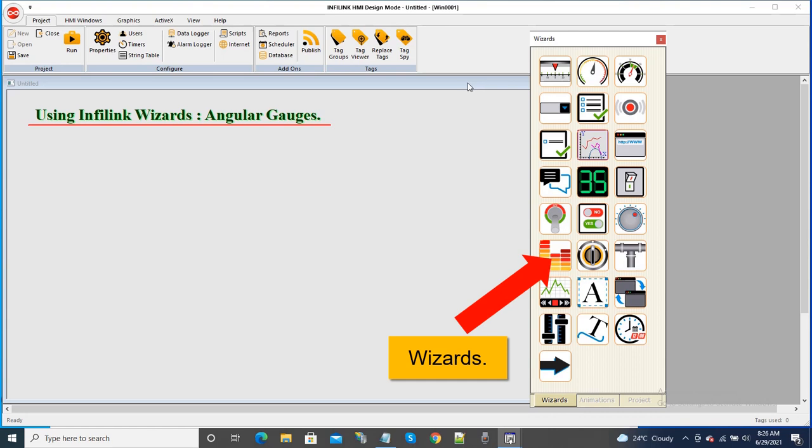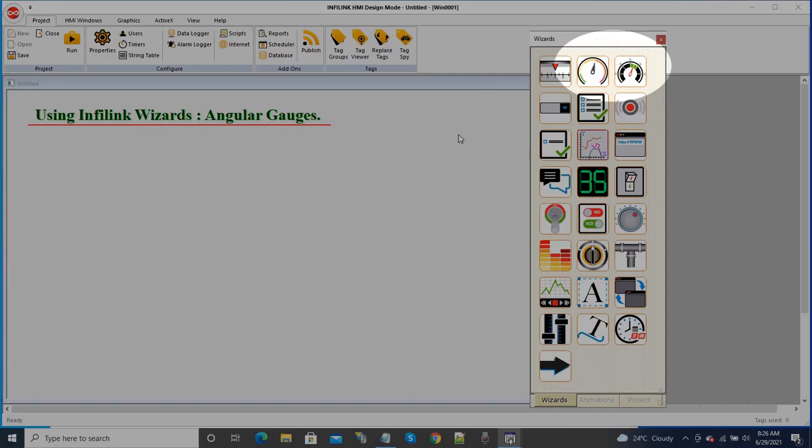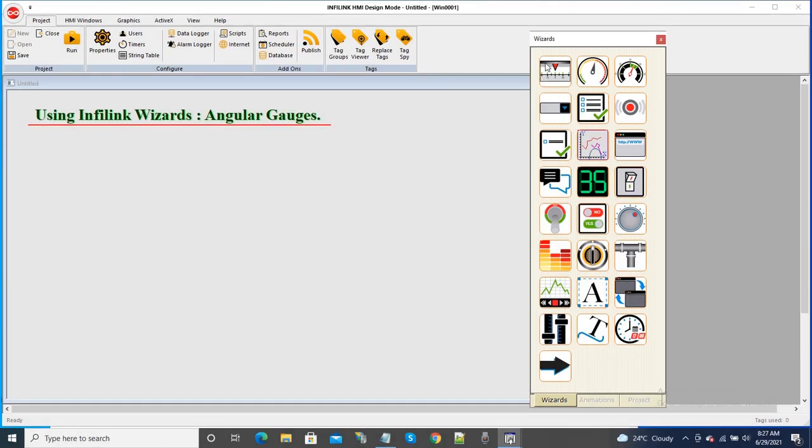Many SCADA or HMI applications use angular gauges to show process data on HMI screens. Creating these angular gauges using preliminary graphics tools is possible but very time-consuming. You will save a lot of time by using these cool-looking gauge wizards.